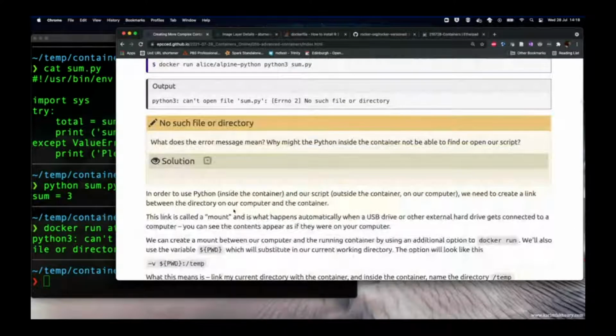Now, in order to use the Python which is inside the container, and the script which is on the host system, we need to create a link between the directory on our computer and a place in the container. This is called a mount. So we're going to mount our directory from the host system to a location in the container so that the things inside the container can see the data as if they were on the host system.